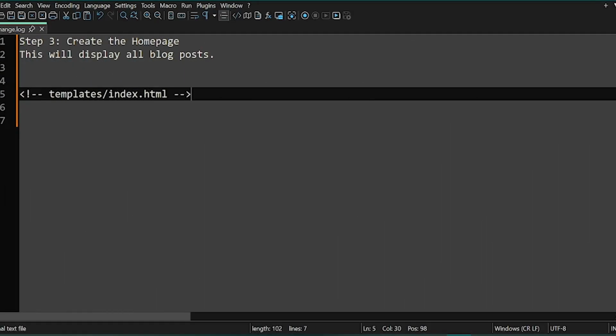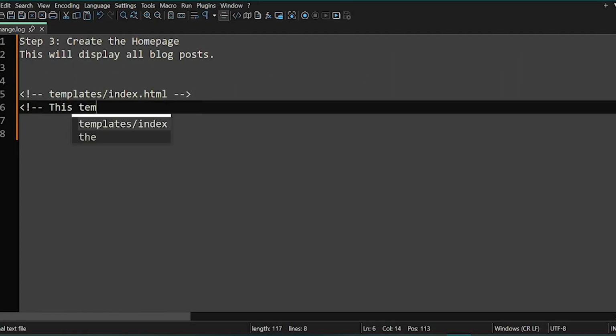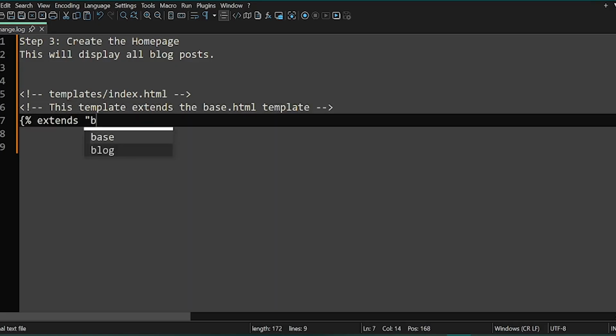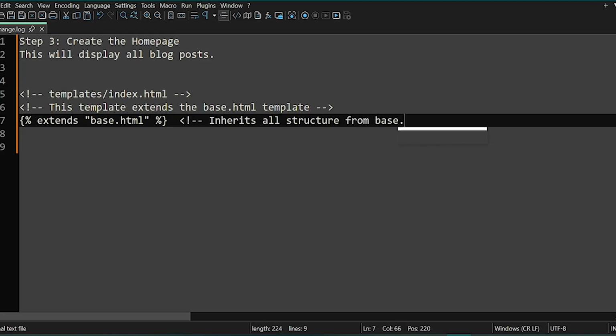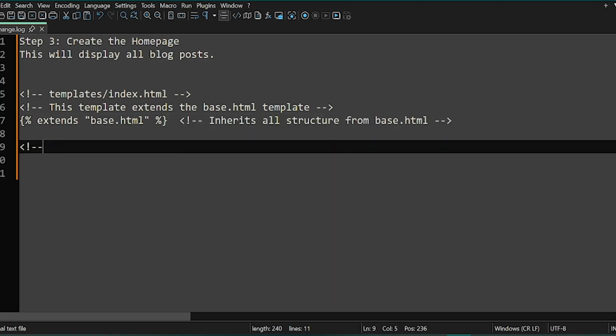Now under templates, we have this index.html that we are going to create, and this template will extend the base.html template that we just created. This is the syntax: curly braces, percentage, extends base.html, percentage, curly bracket. This means that we are inheriting all the structure from base.html, and it will override.